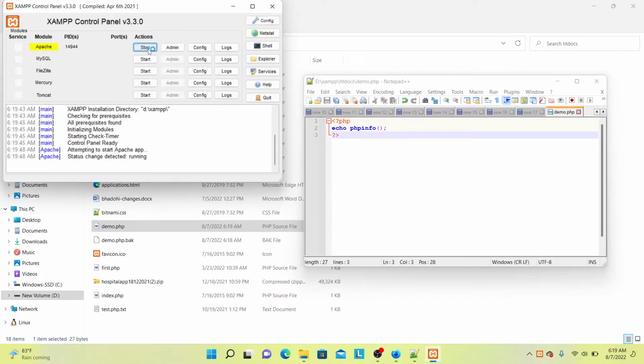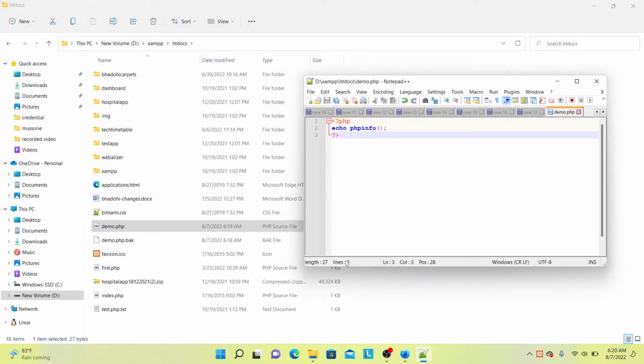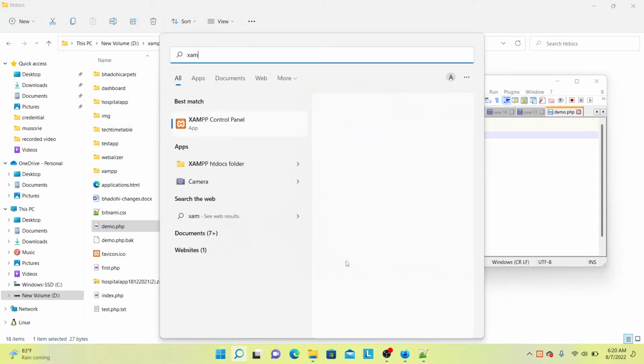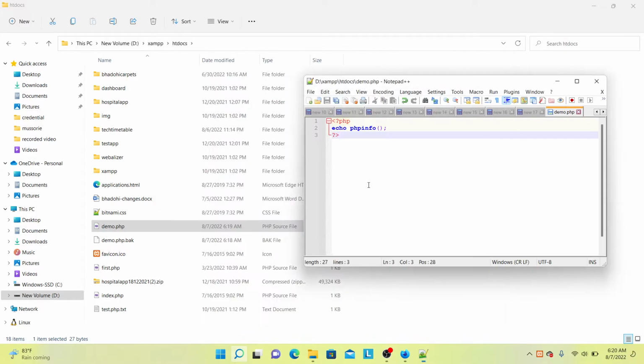Apache start, MySQL start. Okay, so they are also defining the PIDs and ports. So MySQL is going to start, so it may take a little bit more time. It's showing like MySQL shut down unexpectedly. Maybe I have some other installation, maybe that's why it's causing the problem.